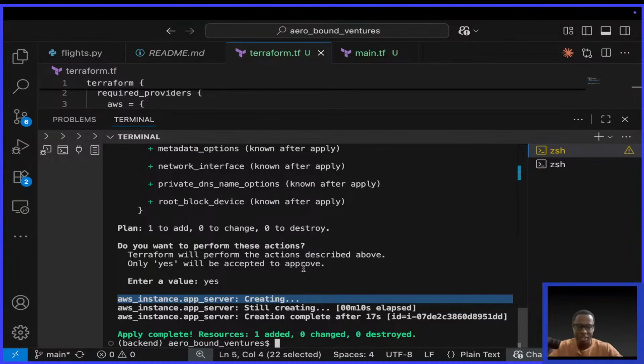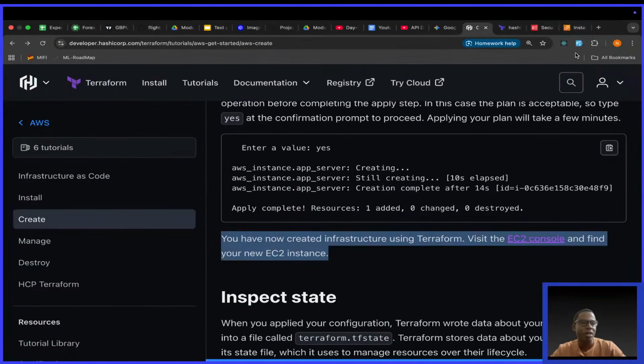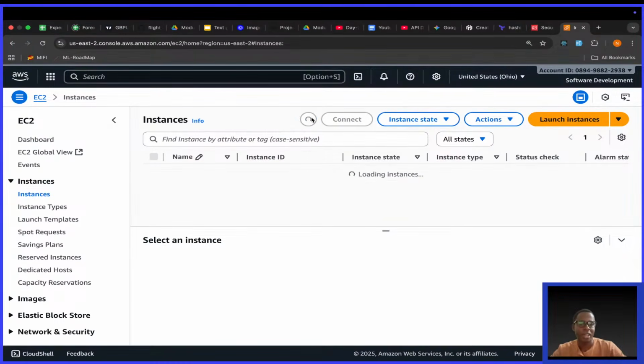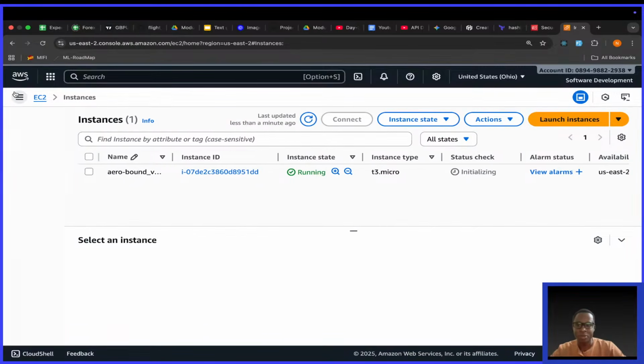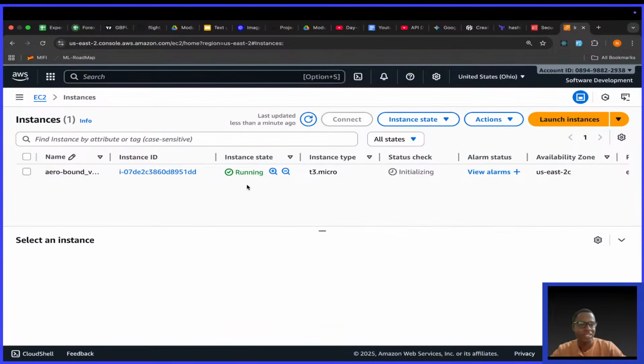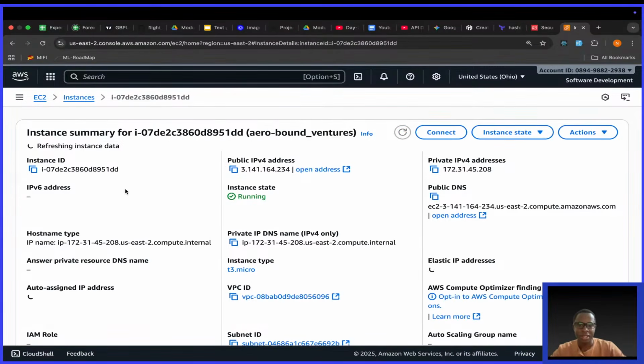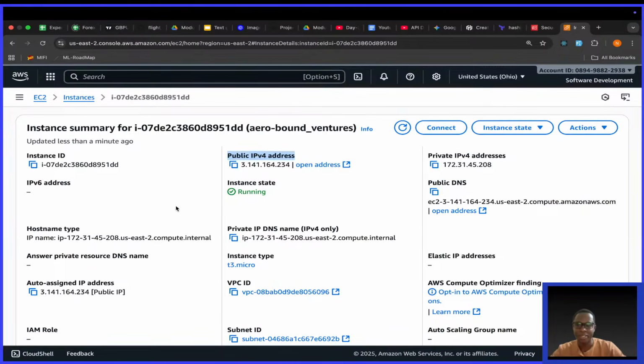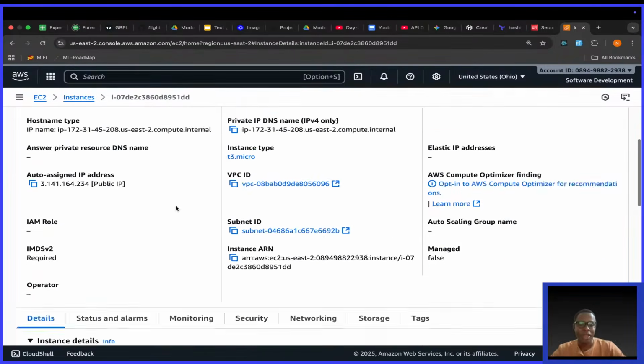On day 16. So if you're watching this for the first time, this is the 16th day of building a flight booking application, and not just the backend, but front end, backend, and DevOps. So you see this, it says apply complete, resources: 1 added, 0 changed, 0 destroyed. So if I go back to my console and I refresh, you're going to see good news. Are you seeing this? Let me minimize this. Are you seeing this? We have Airbound Ventures, an instance running. And look at the region, US East 2. If I click on it, you can look at the details, the public IP address, just like last time. And the configuration is very easy.